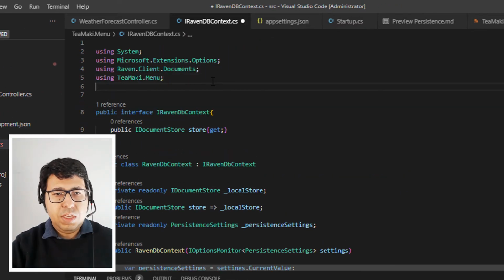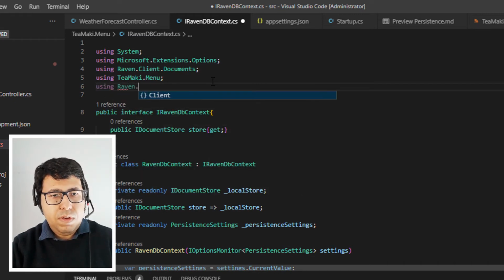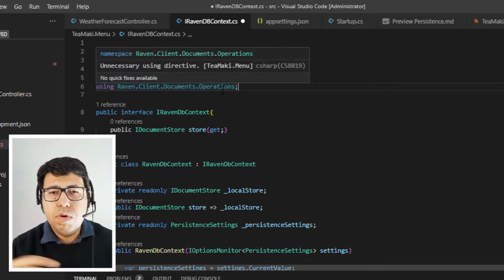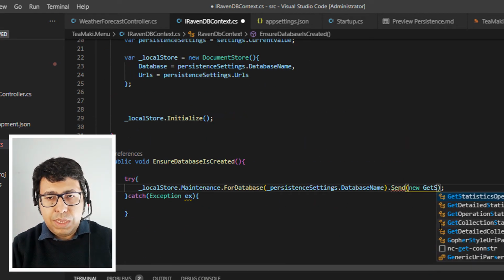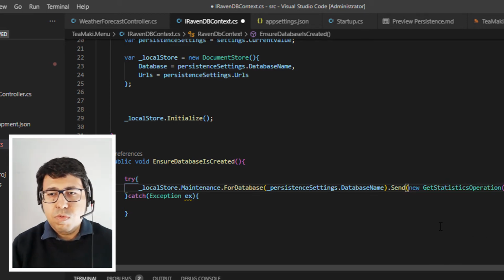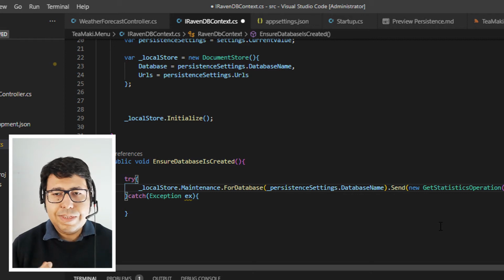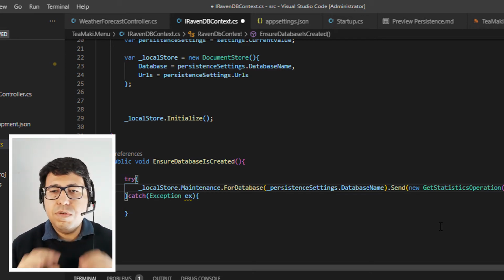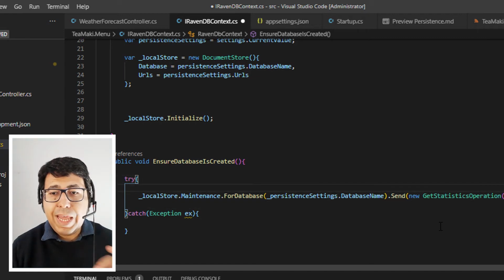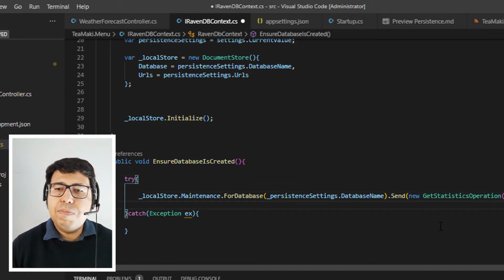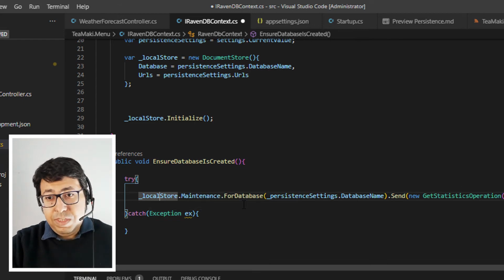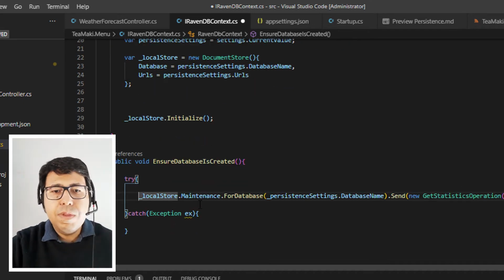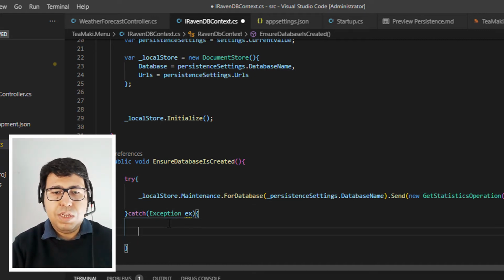We need to use Raven.Client.Documents.Operations. This is very basic operational information that we're going to get from the database. And this operation is new GetStatisticsOperation. We just get basic information, like whether the database is running or not running, whether it's healthy or not, right? So it's very simple information and it's very light. This is the one that we use to ensure whether the database is created or not. It's just a simple call. And if that works fine, we can get statistics information from the database, which is good. We can store it somewhere. And if it doesn't, then it means that we need to create that database.